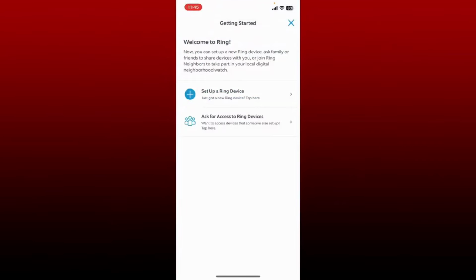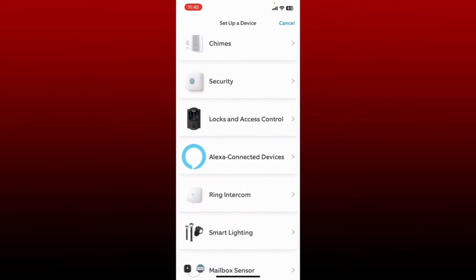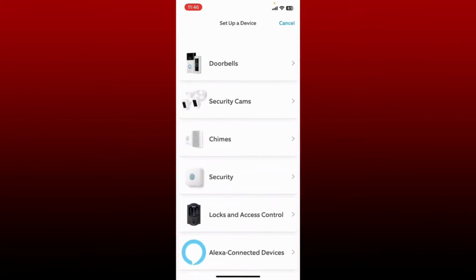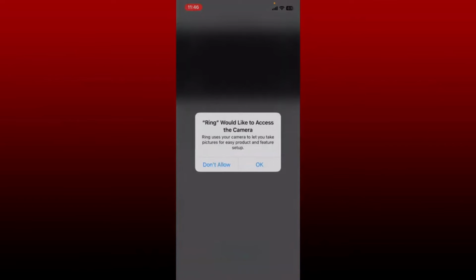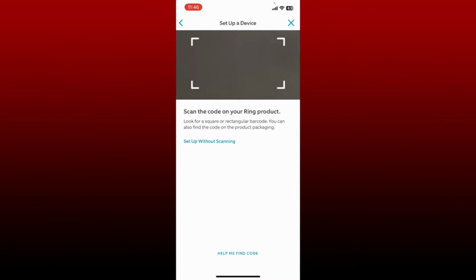Once you are done with the verification, you can go ahead and set up a Ring device, ask your family members to share devices with you, or join Ring Neighbors to take part in your local digital neighborhood watch. Once you tap on Set up a device, choose the device you'd like to set up. Select one of the options. Allow access to your camera. Simply scan the code on your Ring product in order to set up the device. Follow the on-screen prompts and you'll be able to set up the device right away.